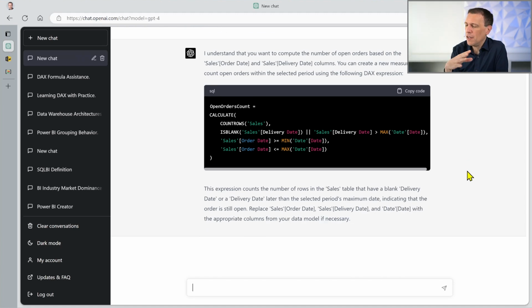Okay, if delivery date is blank, it means that the order is still open because it has not been delivered, or the delivery date is in the future compared to the max date. So this means that if we are in February, any order that has a delivery date in March or later is considered open. Makes sense.